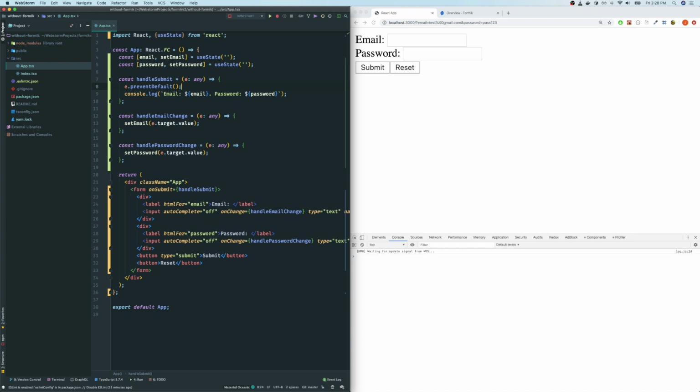That way we'll prevent the default behavior of our form submission, which is to actually submit the form. If we do this, notice email, password. So that's probably not the best example. So let me just write a pseudo realistic email here and a pseudo password here. All right, there you go. So our form is kind of working.